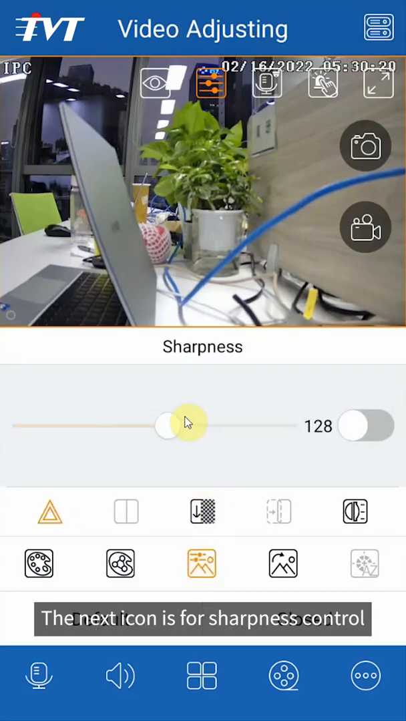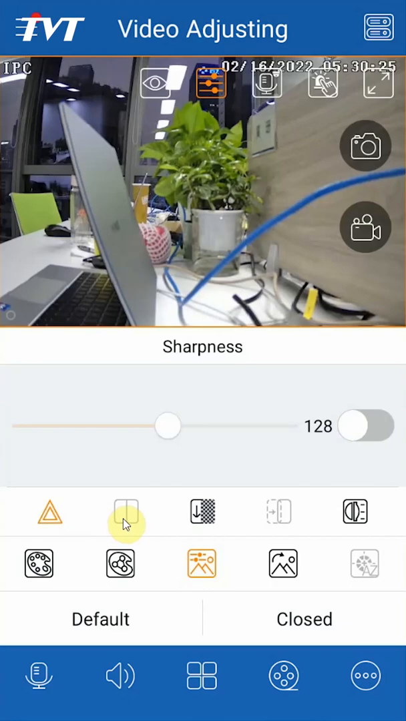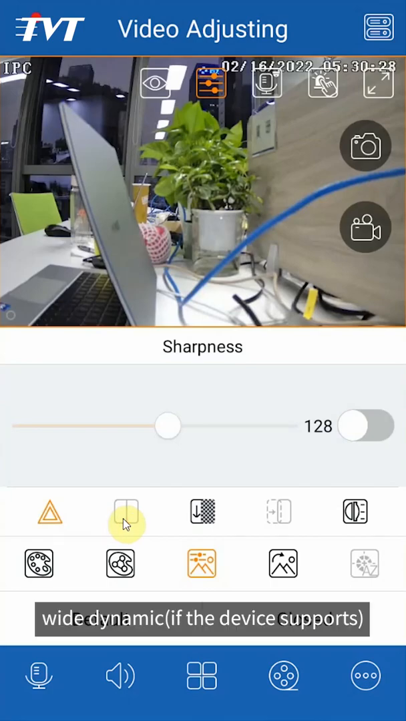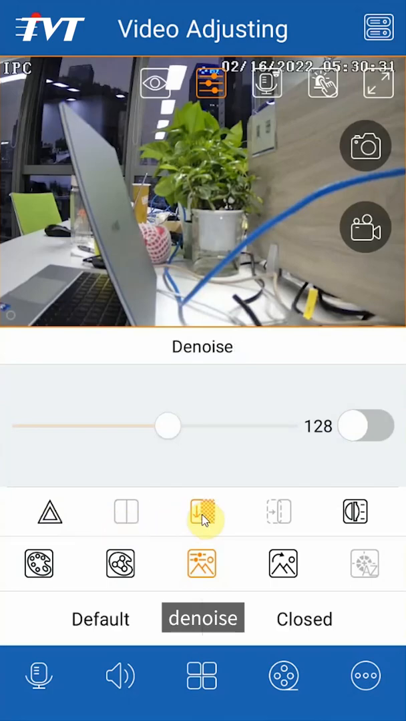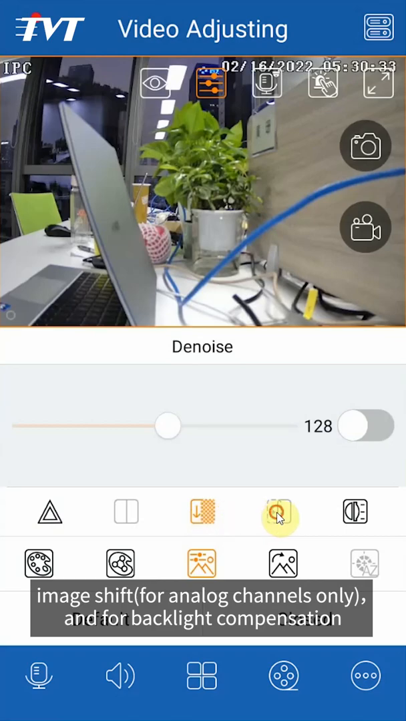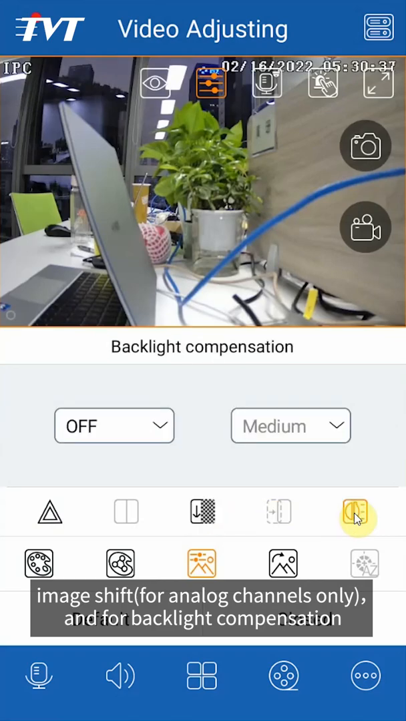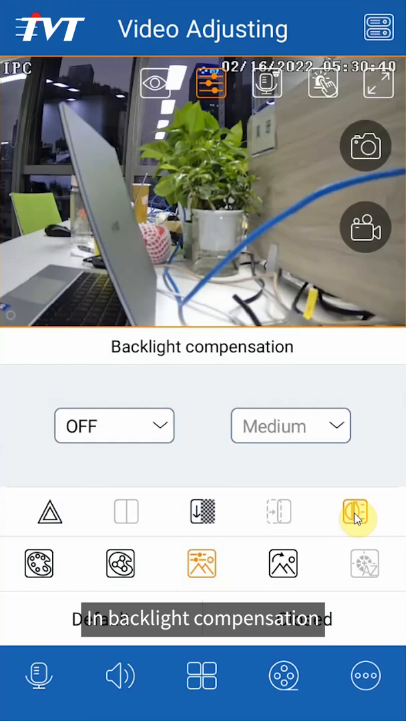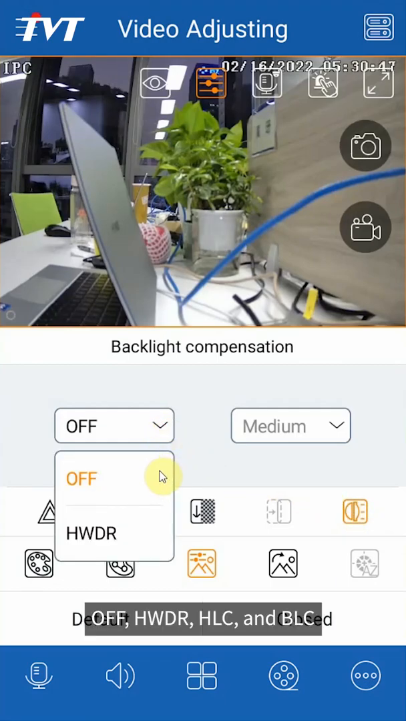The next icon is for sharpness control. Wide dynamic if the device supports. Denoise. Image shift for analog channels only, and for backlight compensation. In backlight compensation, you have 4 options. Off, HWDR, HLC, and VLC.